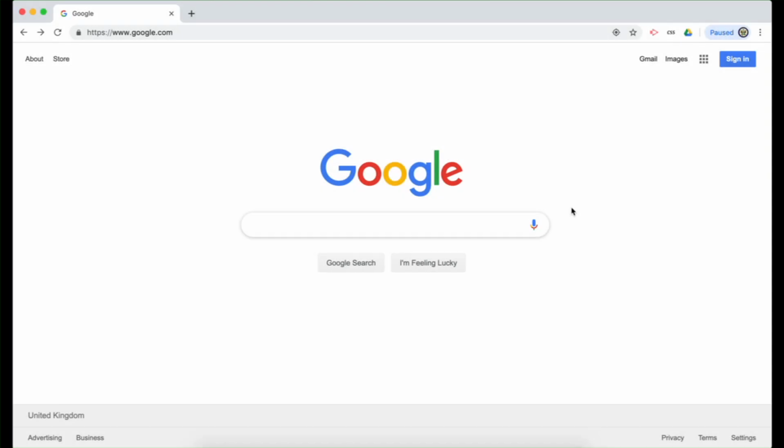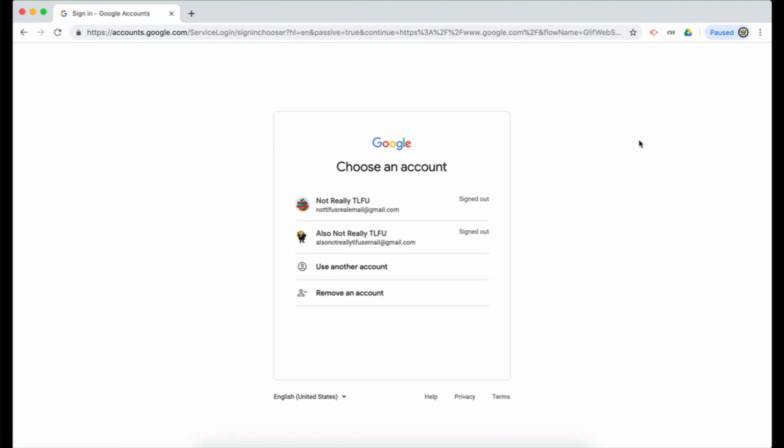Hi. Today I want to take a look at how to remove Google accounts from your sign-in page. So for that, I'm using a browser, my Chrome browser. Click on the top right-hand side on sign-in. And here is what I mean. I have the option to choose one of two Google accounts.